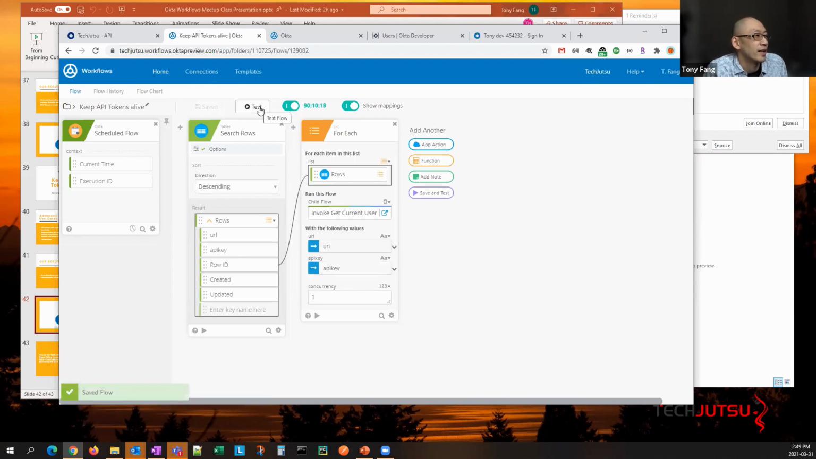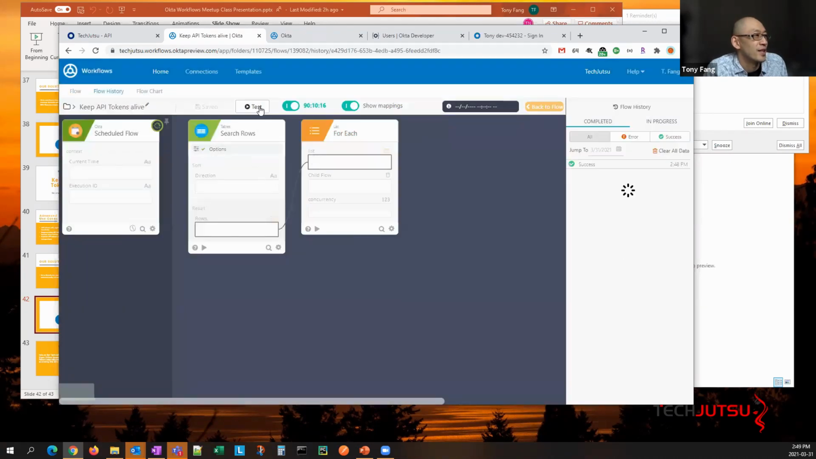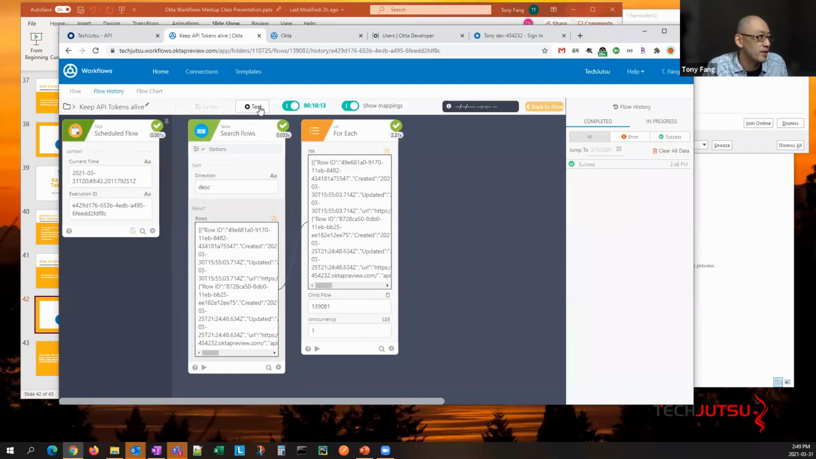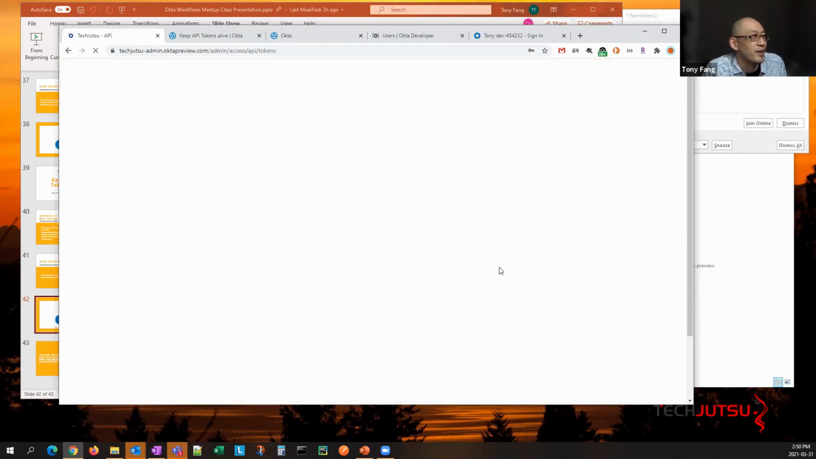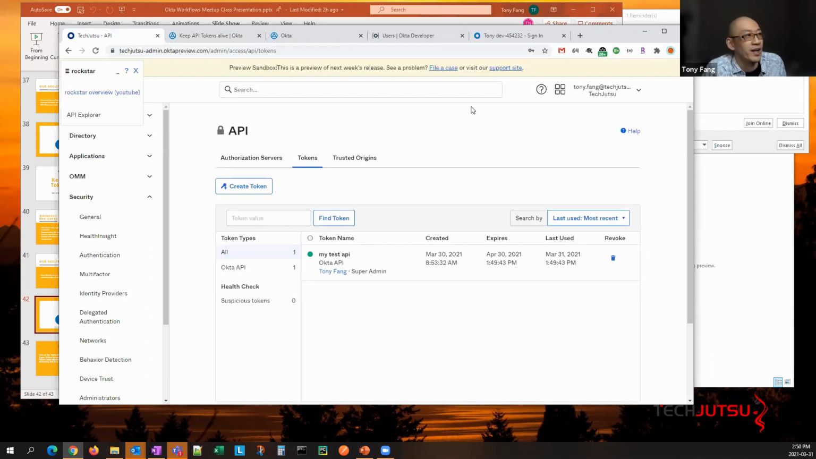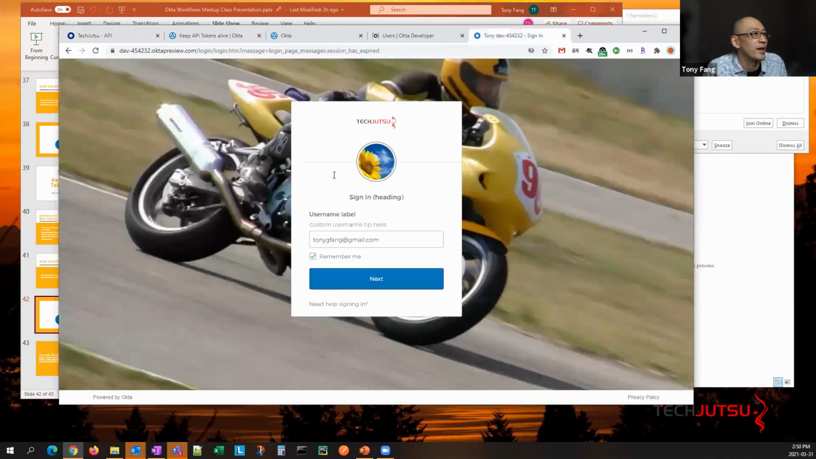If I click test, it should pull in all the rows of the table, and then run a for each on the resulting rows, and then it'll call my invoke get current user flow, and then refresh each token by calling get current user. So if I go back to my TechJutsu tenant and refresh, it should say like 150 for expiry time now, or 149. Then I'll go to my dev tenant here.